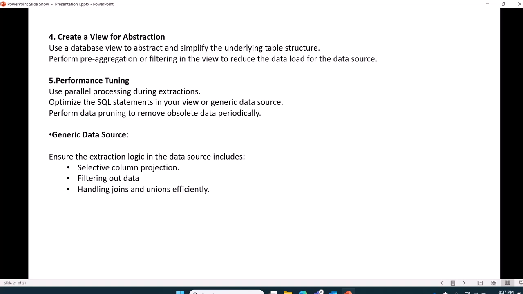Once we have considered all of these points, we can create a generic extractor. While creating the extractor, we need to ensure a few points. Selection is applied inside the extractor. Also, data is filtered out, and whatever joins or unions we are performing, those joins and unions are handled efficiently.